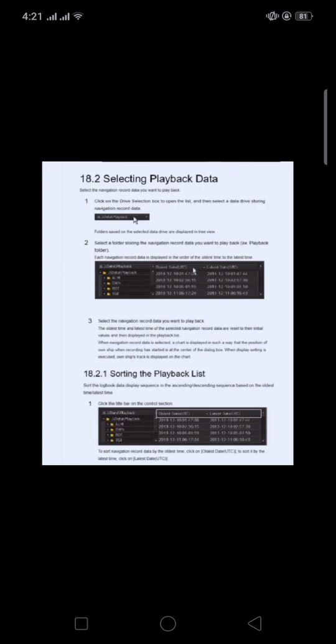When navigation record data is selected, a chart is displayed in such a way that the position of own ship when recording has started is at the center of the dialog box. When display settings is executed, own ship track is displayed on the chart. Sort the log data display sequence in ascending or descending sequence based on the oldest time or latest time.